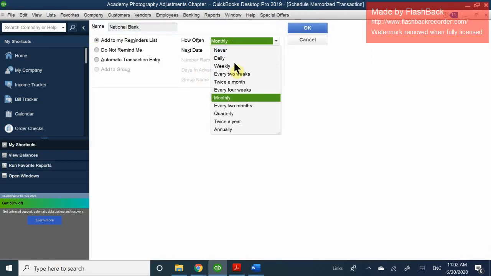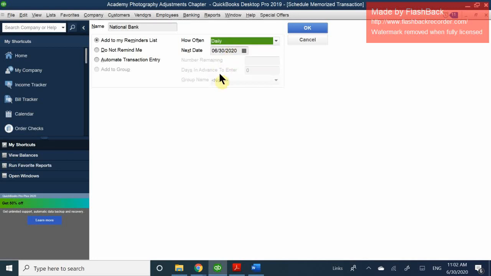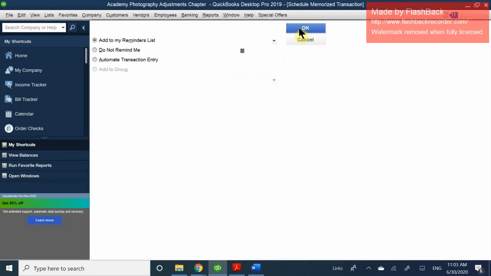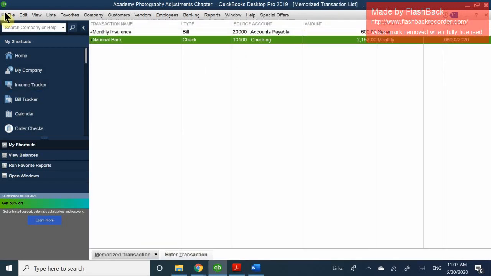And then you could toggle how often you need to be reminded, or to write the check for you. When the next time you're going to do it, you could do daily, weekly, monthly. If I want to do monthly, I select monthly and I click OK. And so come August 30th, it will change again to September 30th. It will always update it to the next period.